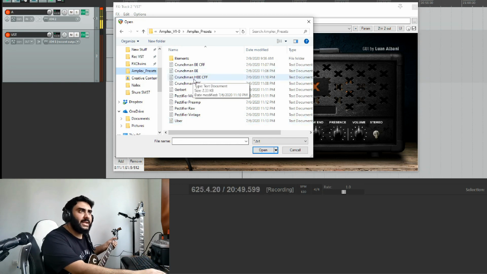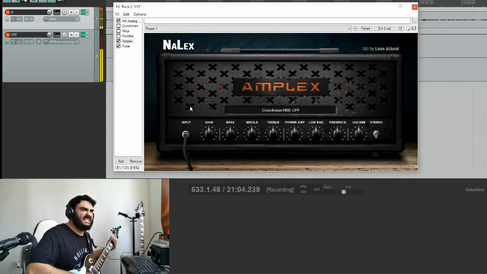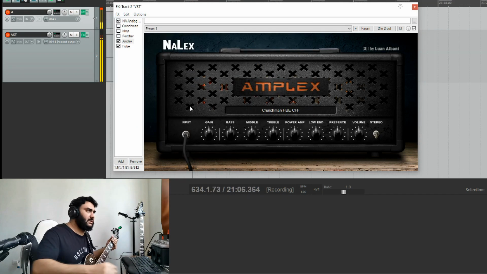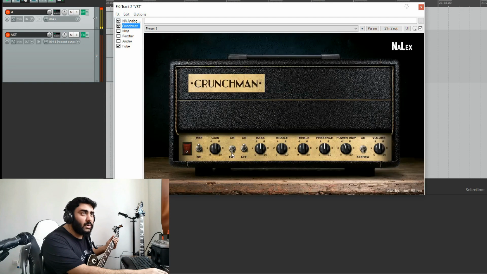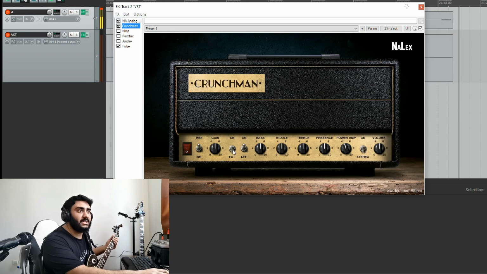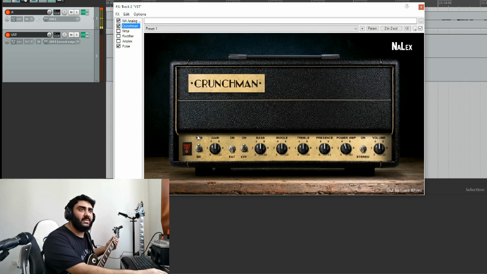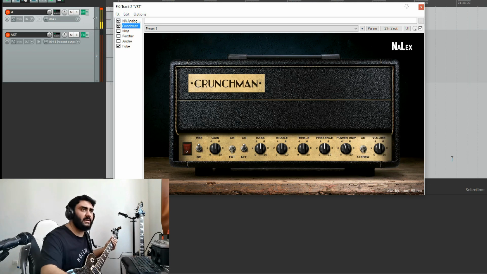So maybe I'd be interested in loading up the Crunchman. Alright, that was the Crunchman, which is HBE with the C45 on. So I'm going to keep the fat off. Oh, I noticed that the Amplex does not have fat in it. So HBE, C45 on. Let me keep the power on flat.